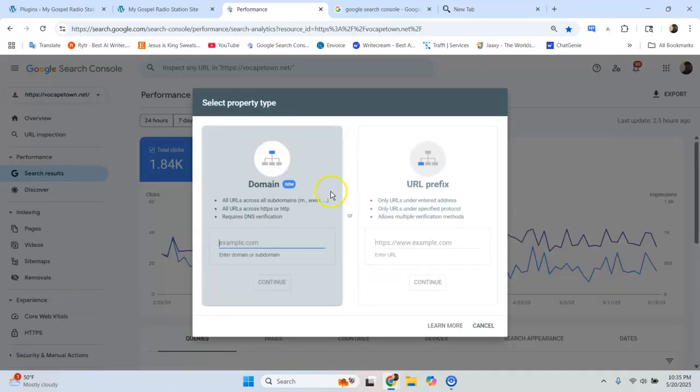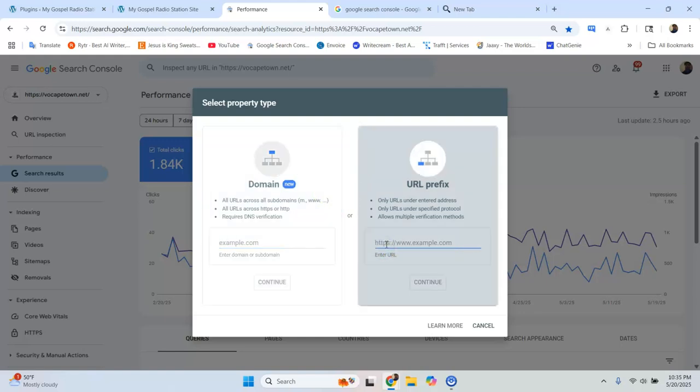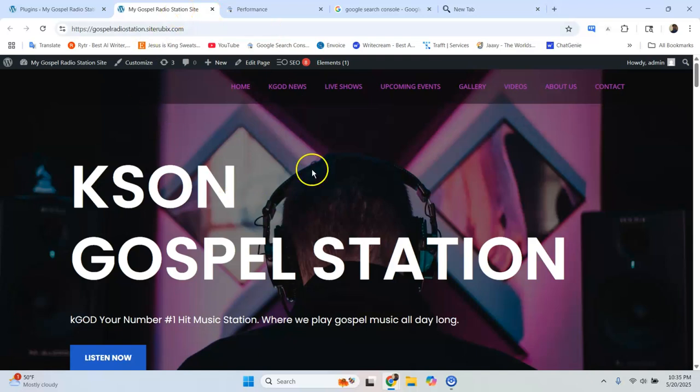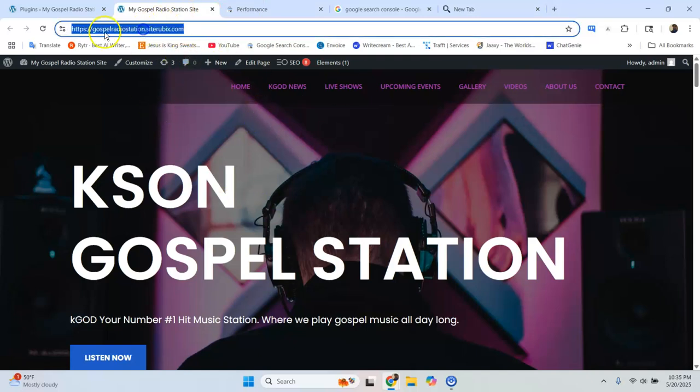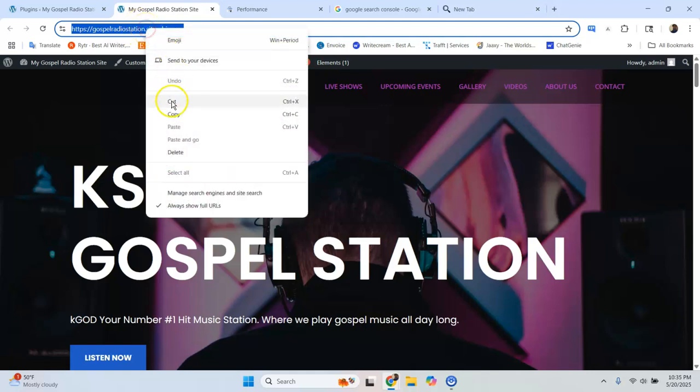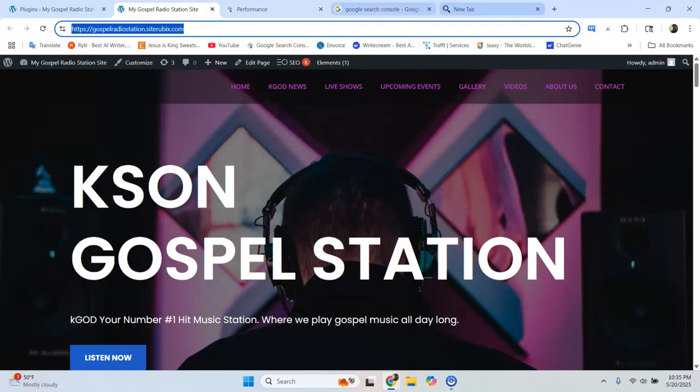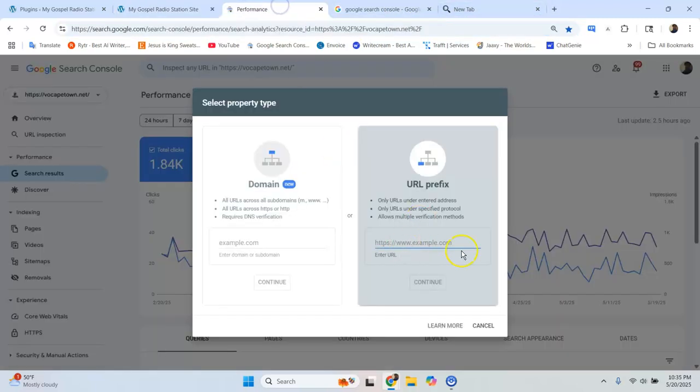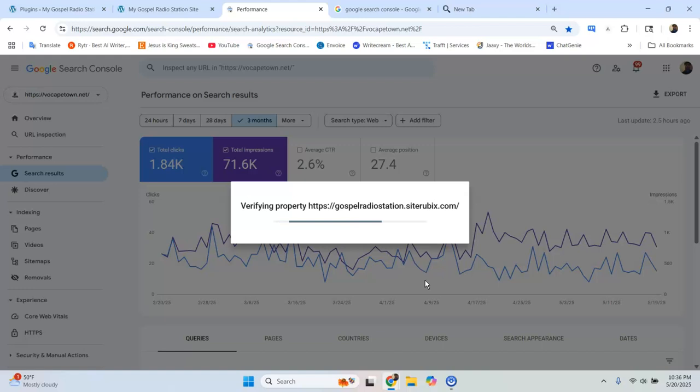Okay. Now, the next thing you want to do is go over here and type in the domain name where you would like to add Google Search Console. You want to add it where it says URL prefix. Now, I showed you this is the website that I'm going to install it on. So this is my domain name right here. Okay. Your domain name is where your website is located. So I'm going to copy that. Okay. And then I'm going to go over here, back to the URL prefix, and paste it in there. Then we're going to click continue.